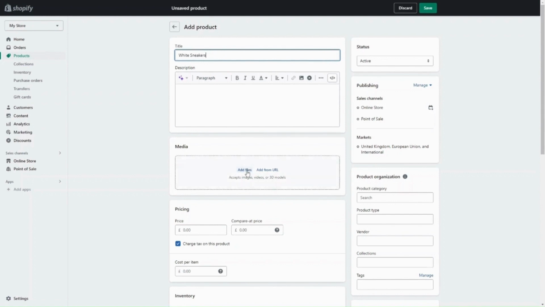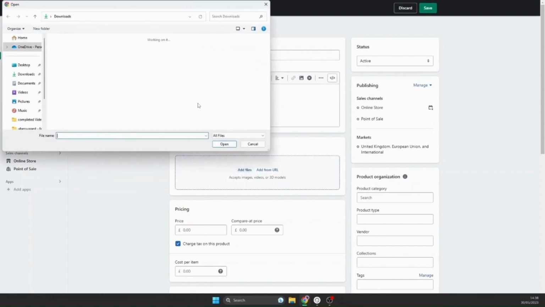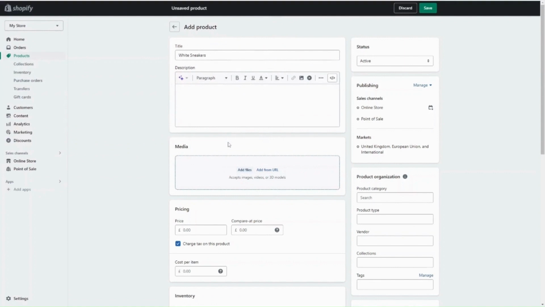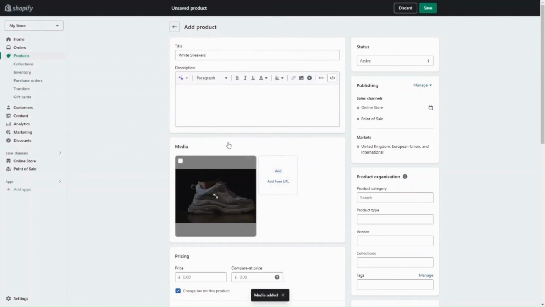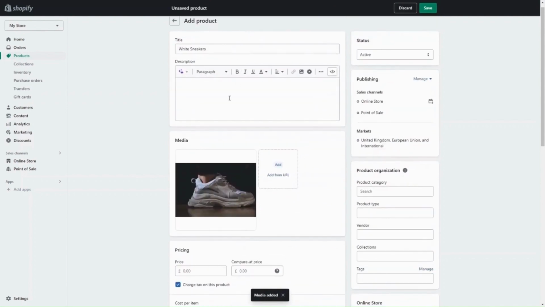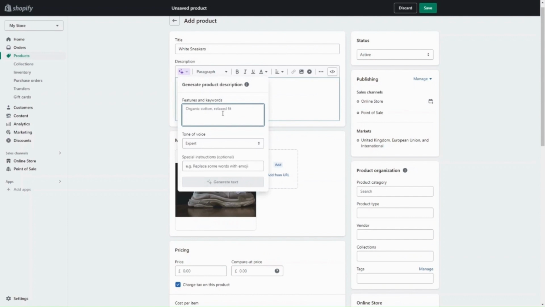To add video files or image files, you want to just click on add files, and it'll open up the file explorer from your library, and you just want to click on the image that you want to add, and you can add more than one image if you wanted to. You can give a paragraph here and it'll basically just type in a product description. You can also generate text as well.